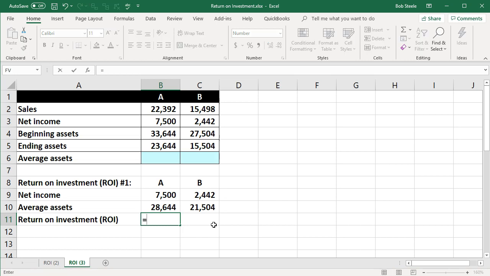So I'm going to say this equals the 7,500 divided by the 28,644 and enter. Now we get 0, and part of the reason I want to basically do this in Excel is just to format these items. Note that it's 0 because we don't see any decimals. If we go to the Home tab, Numbers, and increase the decimals, then we see the numbers here.